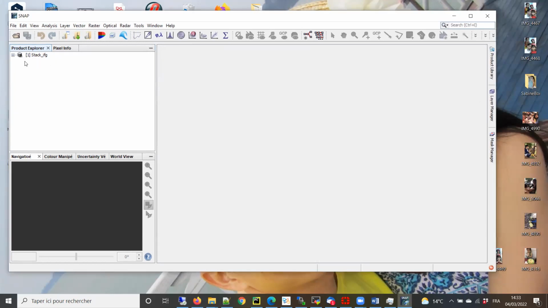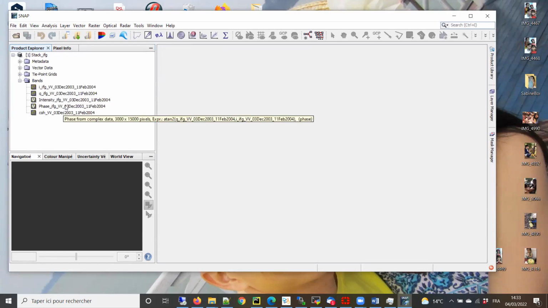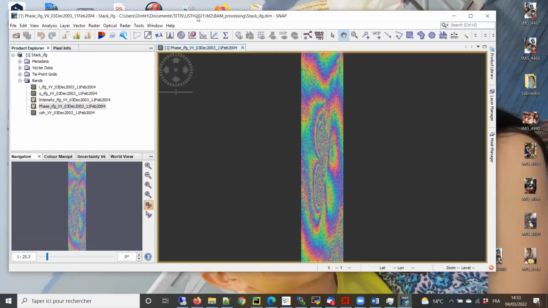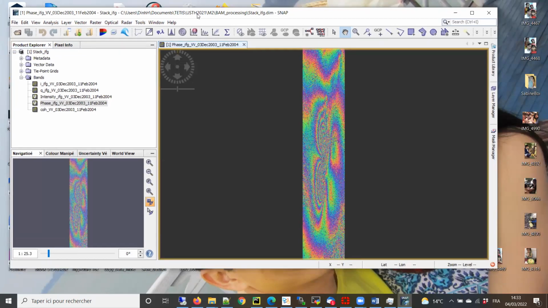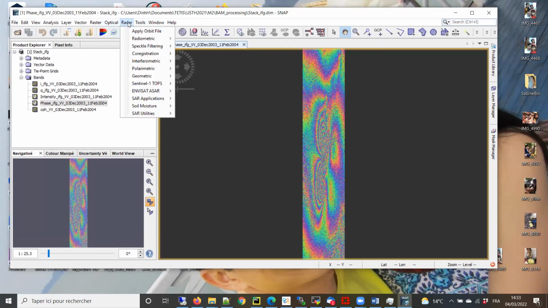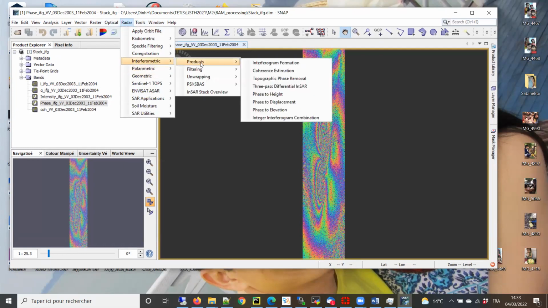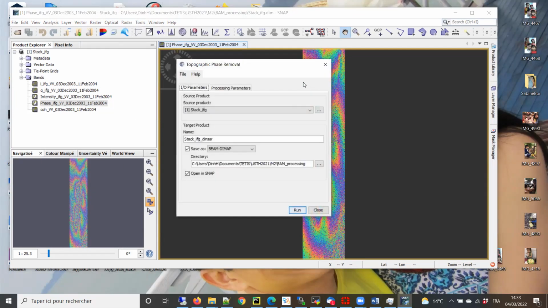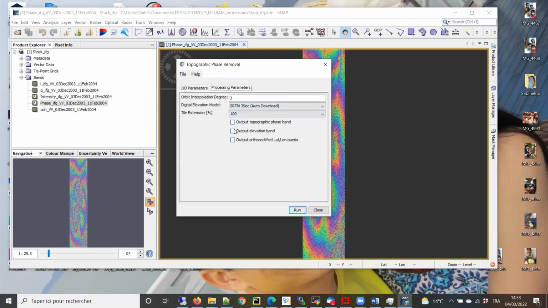So let me check. So we have the interferogram. Basically this one. Okay, so we want to estimate the topography and remove it. So we go to Radar, we go into Interferometry and we go into the Topographic Phase Removal. So we want to estimate the topographic phase and the elevation.